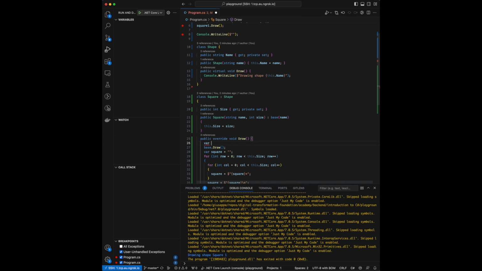Now, let me see if this is allowed. No, it is not allowed. So base is very simply just not. It's really not a reference.